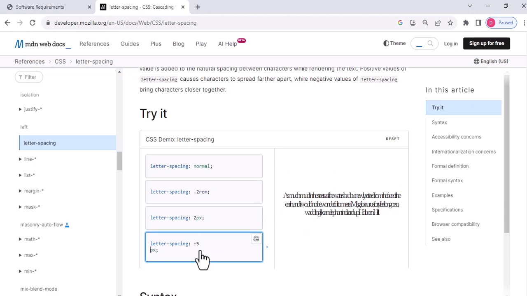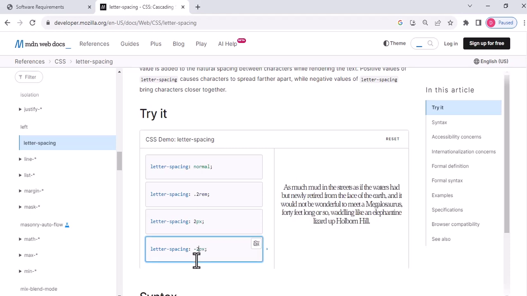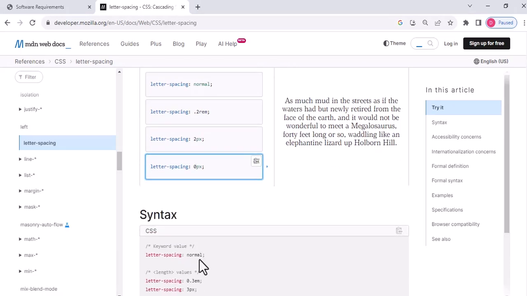What does minus mean? Minus 5 pixel means it reduces. Normally it's 0, but if we set letter spacing -1, it reduces the letter spacing from the normal. This is -2, so we cannot understand. If I make it -3, nobody can read what is written. If I write -9, it's impossible to read. So mostly we can do up to -1, or if I write 0, 0 is actually the normal.